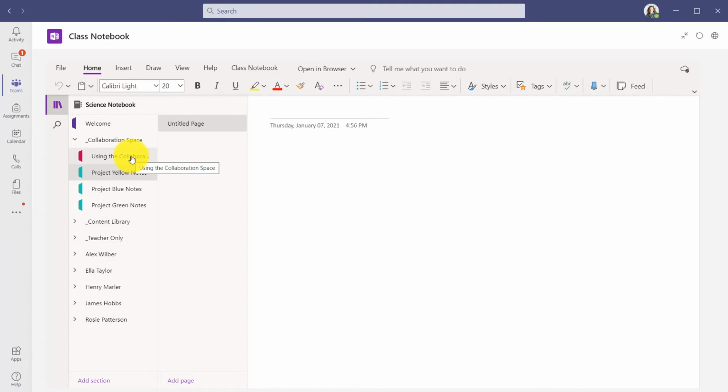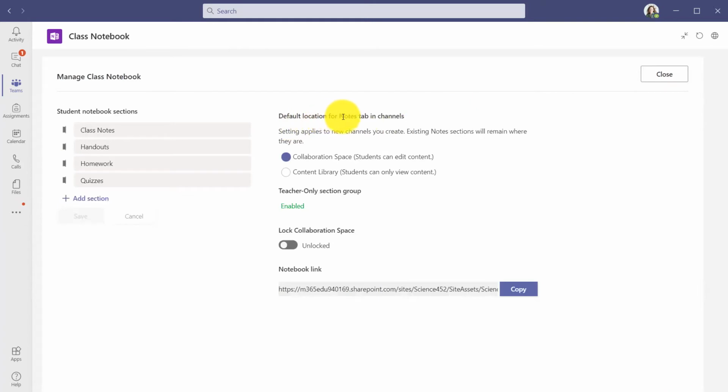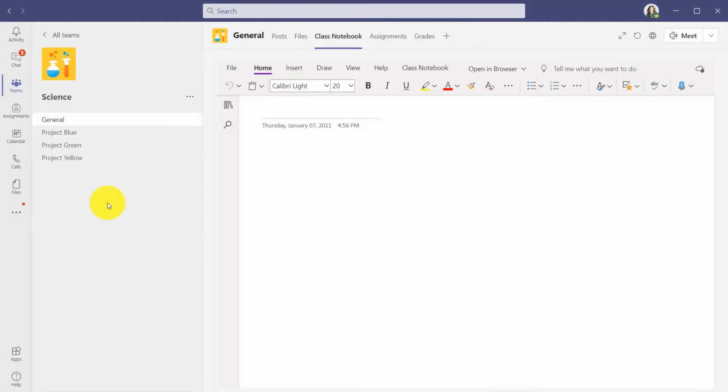Kelvin feature. He wants to be able to teach with his channels and put all the notes in those channels by unit. So I go to the Class Notebook tab here, I click on Manage Notebooks, and you'll see default location for Notes tabs in channels. I'll choose Content Library. That means the students can only view the content, they cannot change it or collaborate.